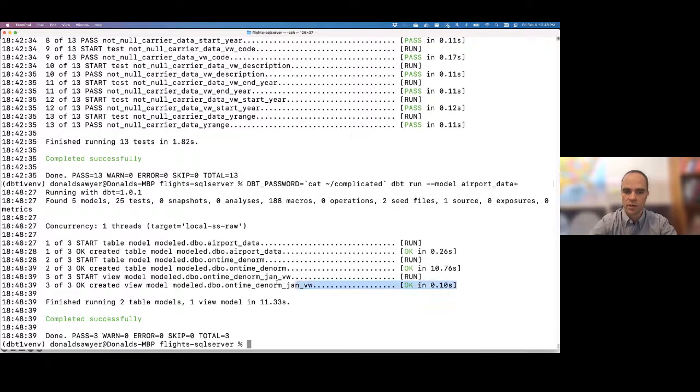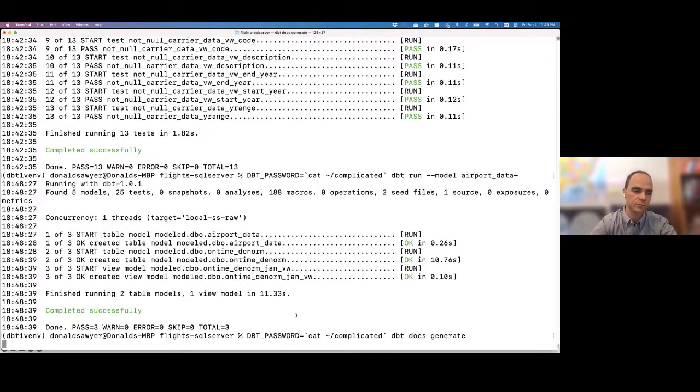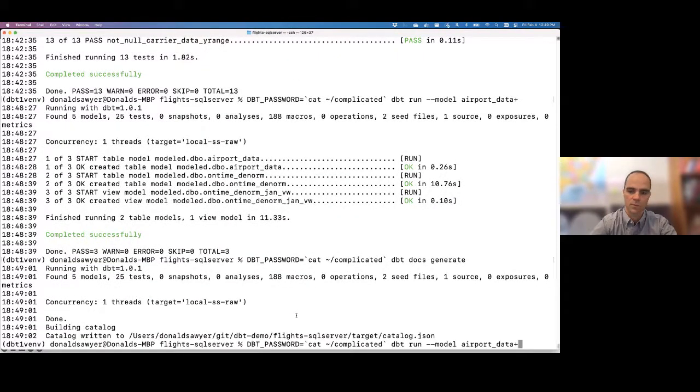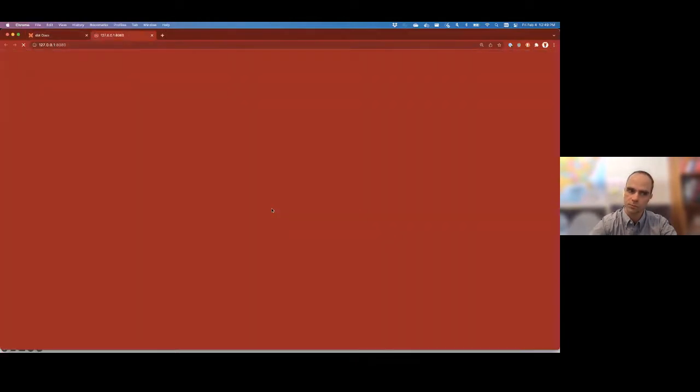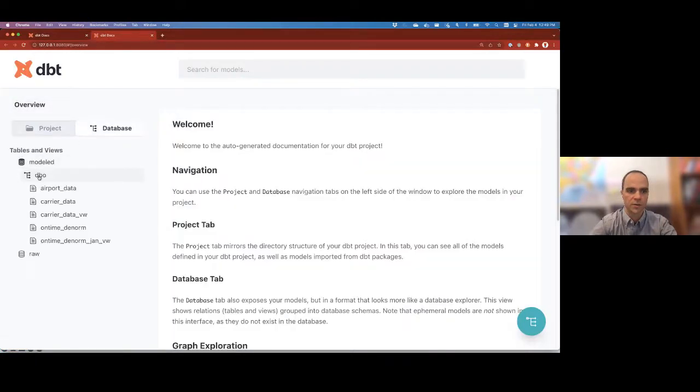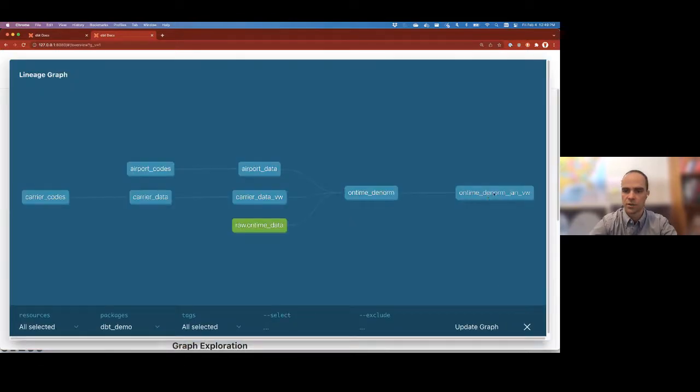But if you notice, I just added that one config file with that model definition for the view, and it picked that up automatically. I didn't have to change anything. So that's all there was to adding the new one. If I go ahead, I'm going to regenerate the docs. If I go to my database and modeled, you'll see I have the view here. If I go to the lineage, you can see that the view is on here now. And that's what was created when I did airport data plus.